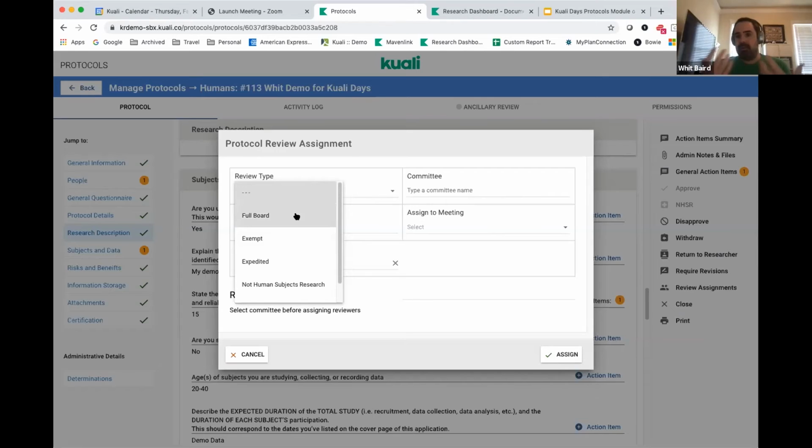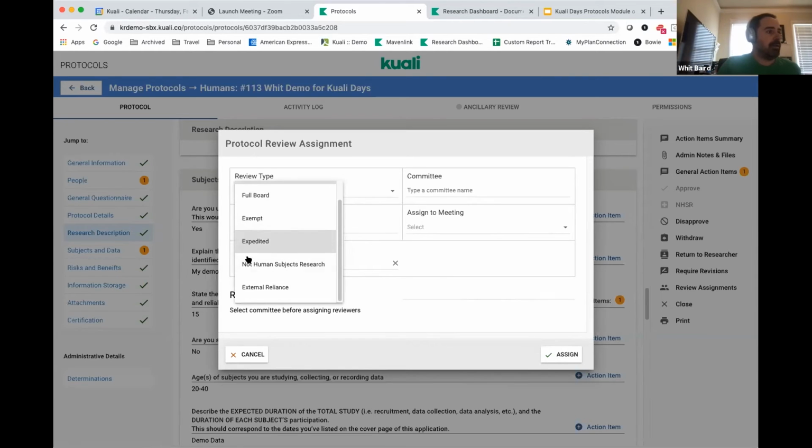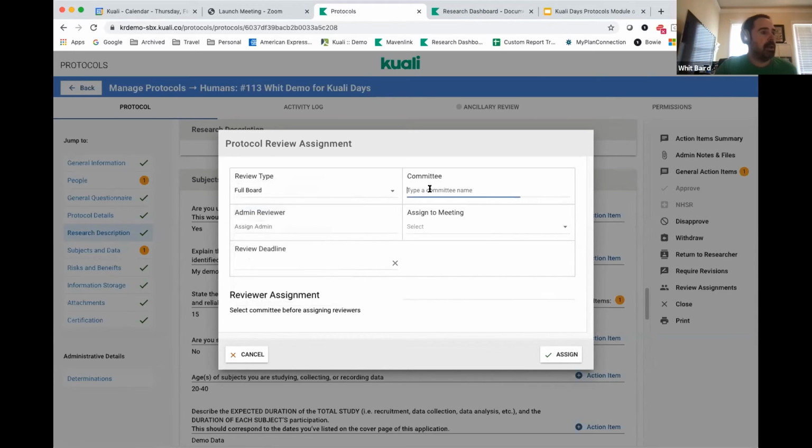If you choose full board, it'll show up as an agenda item on your committee meeting to be voted on, whereas exempt and expedited would just show up as information only on your agenda. There are also options for not human subject research or if it has external reliance. For this case, I'm just going to choose full board. I want to type in what the committee is. So if you have multiple committees, I want to make sure I select the right one.